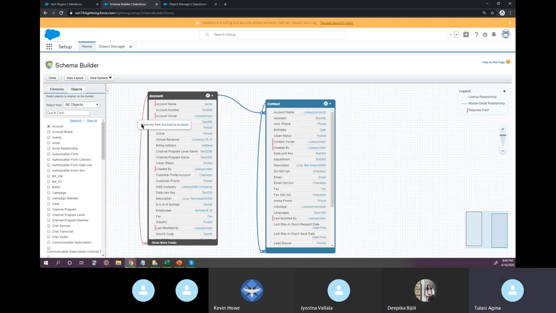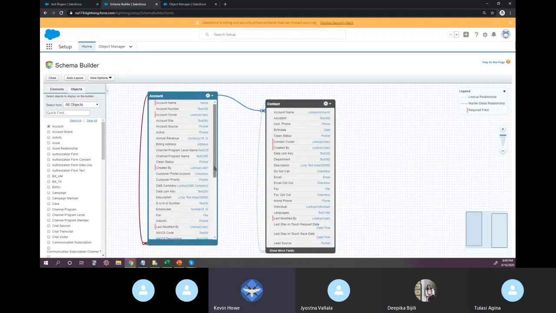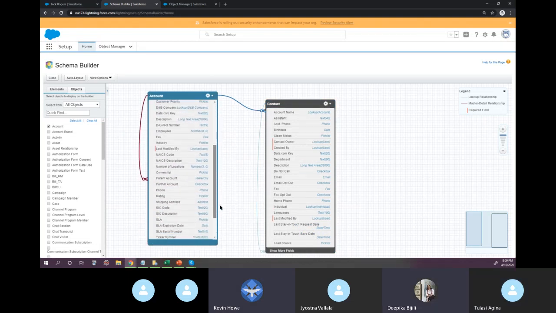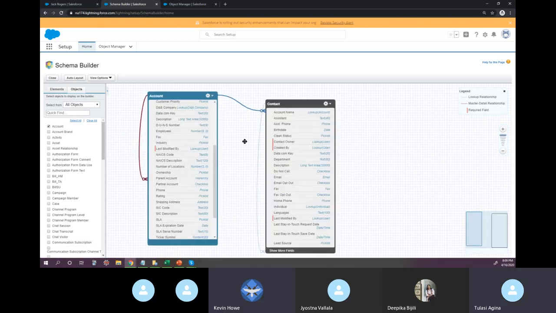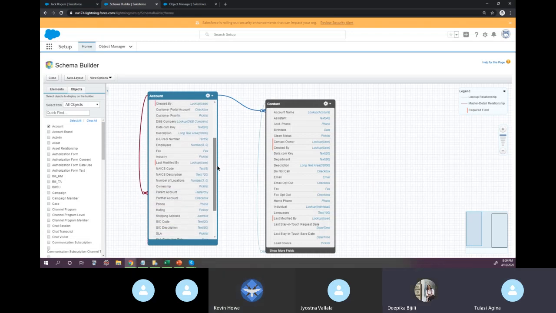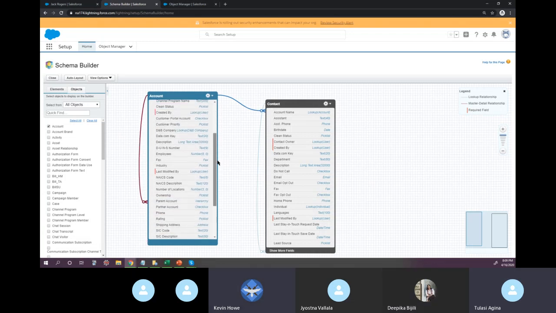Okay, what about the red relationship here? Kevin, what does red mean? There's a legend in the top right that says it's a required field. Yep. Red line here means required, but what does the red string mean? Looks like accounts are related to, is it parent account? Yes, an account can have a parent account, in a hierarchy. Correct.